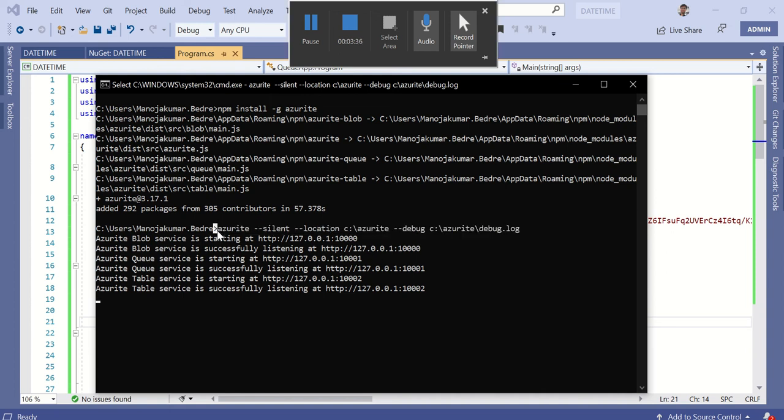After running this command, the Azure Blob service is starting at this IP address, which is localhost, that is my machine, the 127.0.0.1 loopback address, at port 10000. The queue service is started at the same localhost, port 10001, and the table service is started at localhost with port number 10002. Now all my services are up and running.